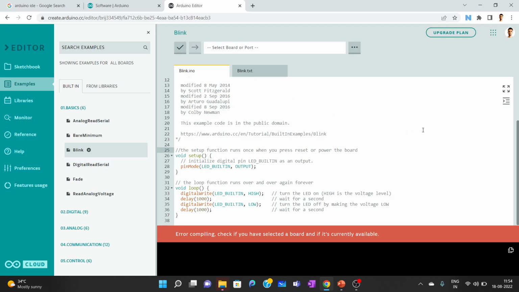From tomorrow, we'll be learning exactly what things are to be done and how we can make our first program. We'll be seeing it by connecting the components. This is just writing the code, but from tomorrow, we'll be doing exactly what things are to be done. Thank you so much.